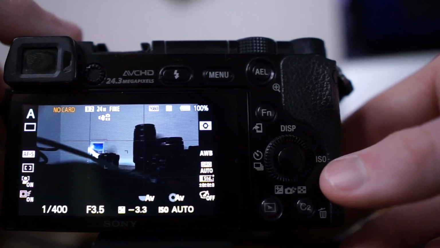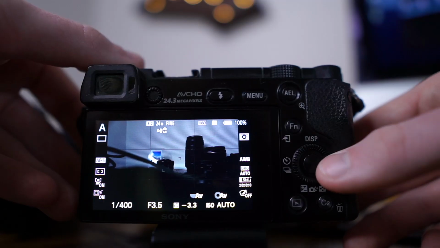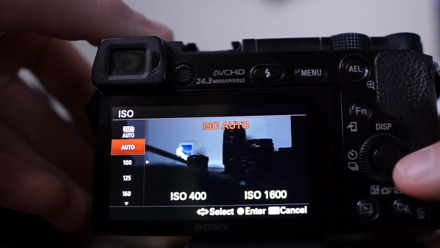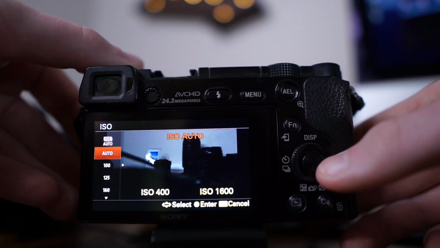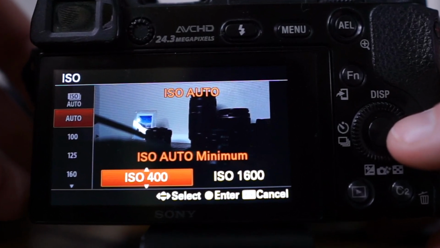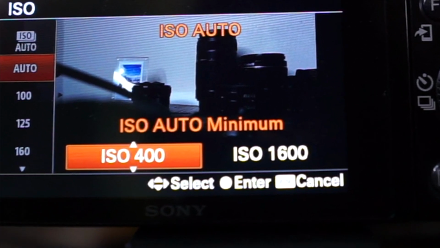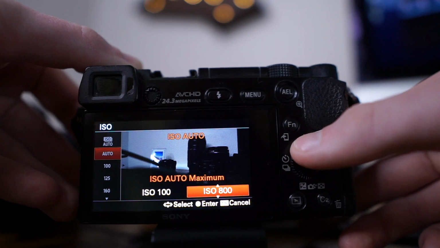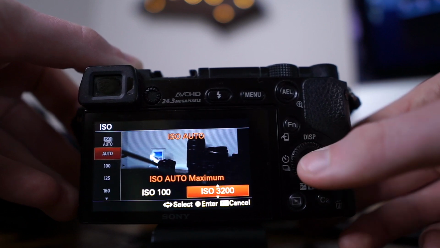So I'm gonna hit right on the back dial, which you can actually see says ISO right there. I'm going to go on auto, and then I'm going to hit right again. And then it brings you to these two tabs that say ISO auto minimum and ISO auto maximum. So here's where you're gonna set the minimum and maximum. I'm gonna set my minimum to 100. That is for the cleanest image possible. And then I'm gonna set my maximum to about 3200. That's good enough for me.